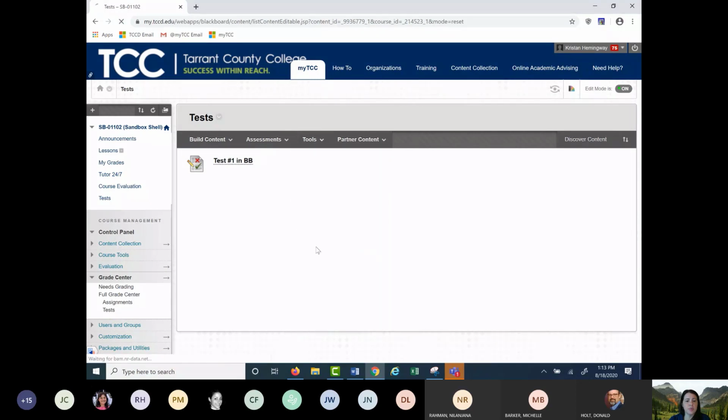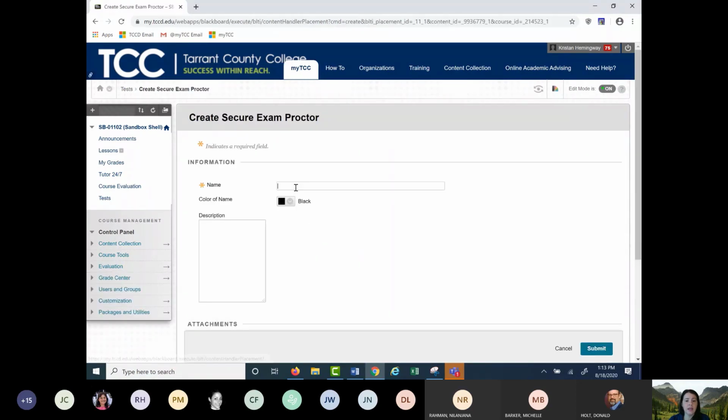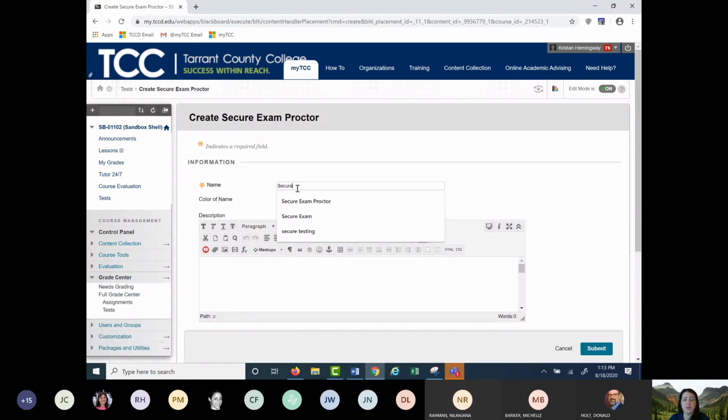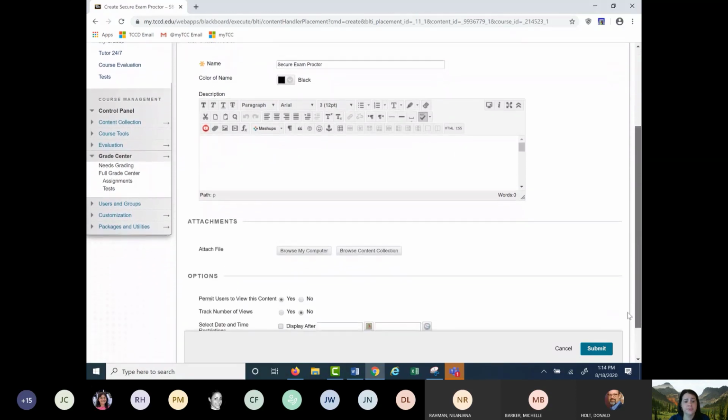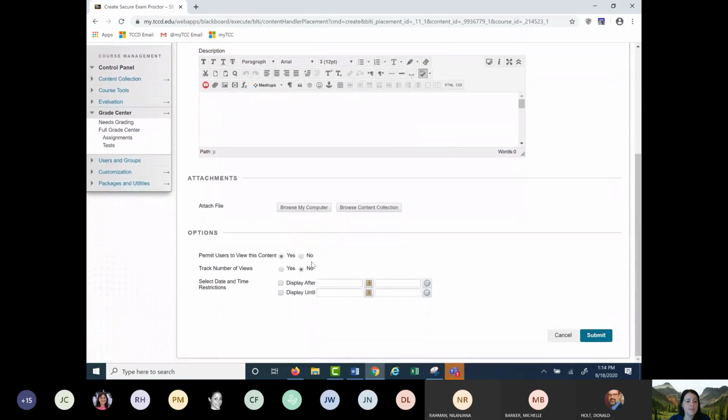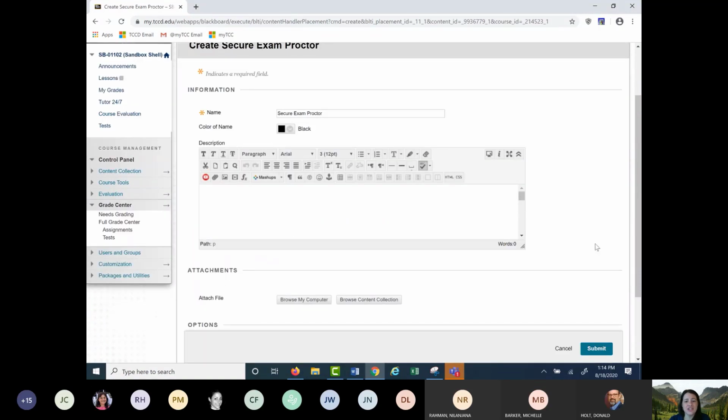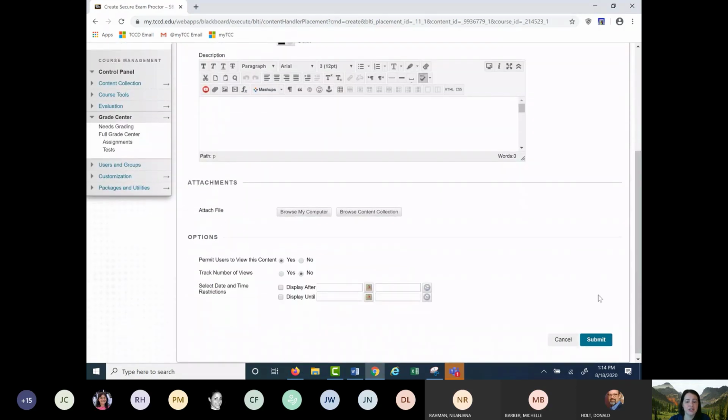Tools, Secure Exam Proctor. And again, as I'm doing it, please don't let this overwhelm you, because maybe I'm talking to myself. I get really overwhelmed when these new things come up, and then after you use it, it's like, wow, that was really no big deal. It is recommended that users are able to view this content, so make sure that you have this clicked yes right here. There's really nothing else you need to put in here. You're really just making sure that you're downloading that within your course.